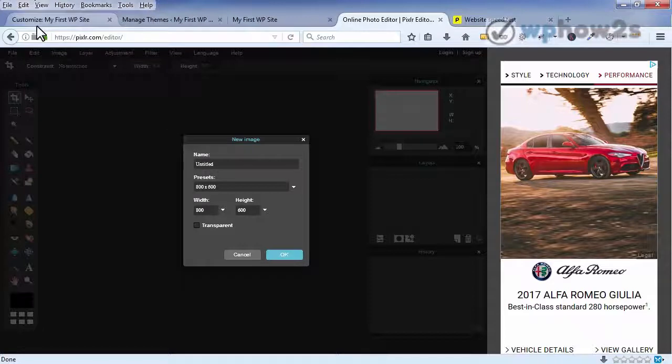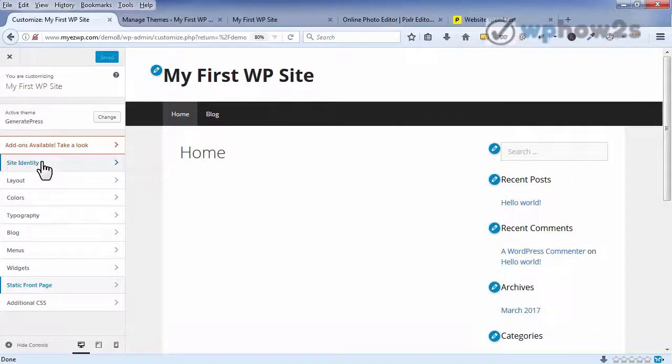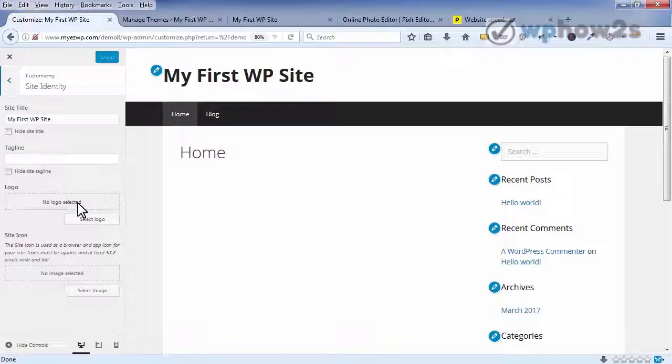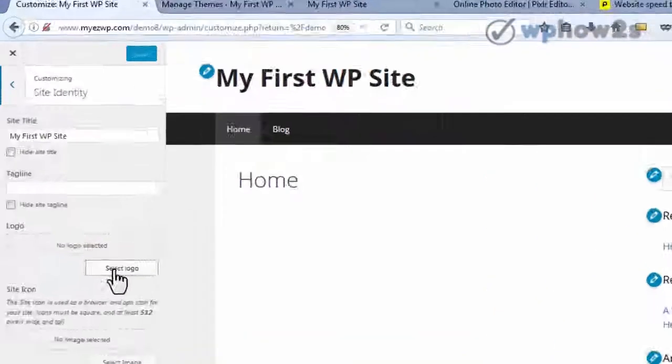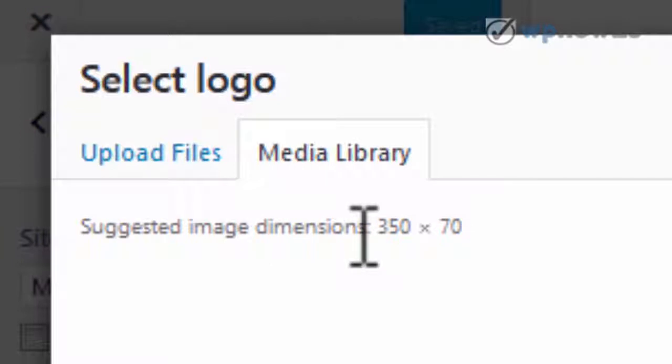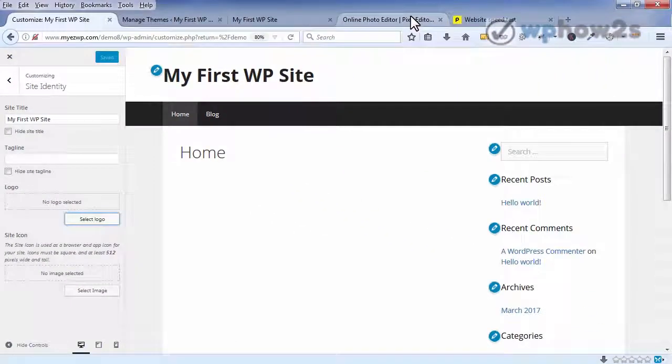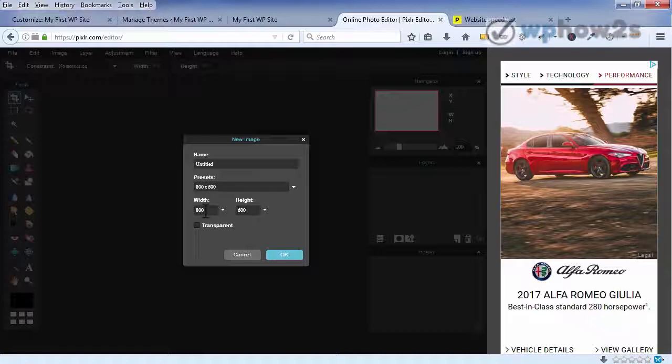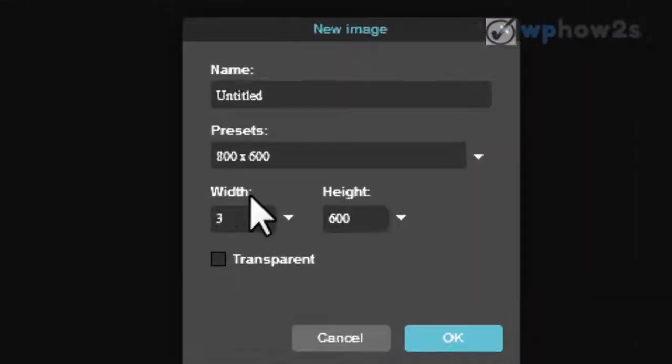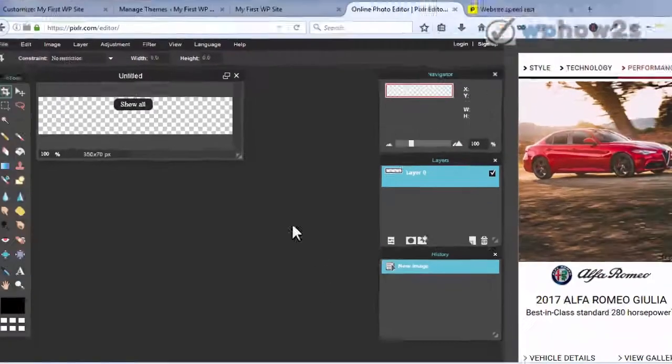And that reminds me, let's go back to our Customize section and click on Site Identity and click on Logo. Actually, it's not going to tell us right here. Right here it is. Suggested image dimensions 350 by 70. So if we want to use their suggested logo size, we'll make a logo about 350 by 70 over on Pixlr.com. So let's go back here. Let's type in 350 by 70, and we'll use that as a starting point for our logo, since that is the suggested logo size. And let's also put a check in this box which says transparent. And we'll click OK. There it is right here.